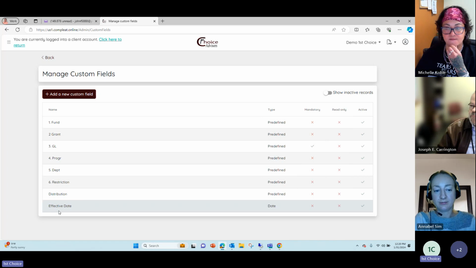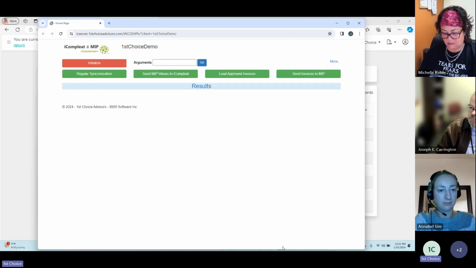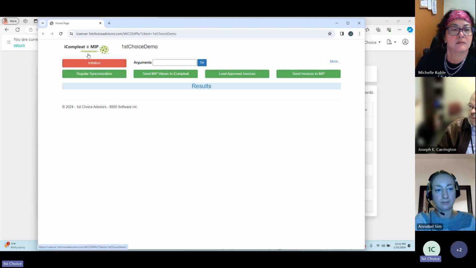Great. Okay, so when we were designing the API integration, one of the questions was, how do we determine when we're going to make the transfer of approved transactions from iCompleat into a session of MIP? So we actually decided to make that a user-triggered iteration, and we do so by allowing you to access a utility that we call the connector. It's the iCompleat to MIP connector. And this actually just triggers the transfer of the transactions through the APIs of the two applications.